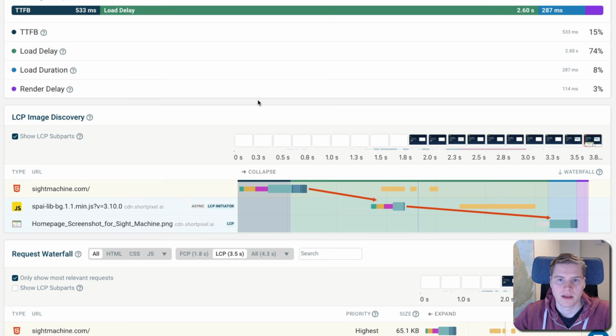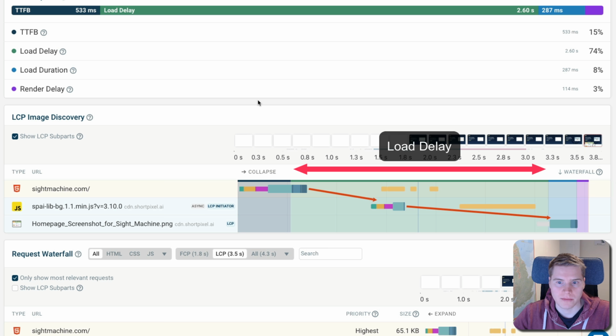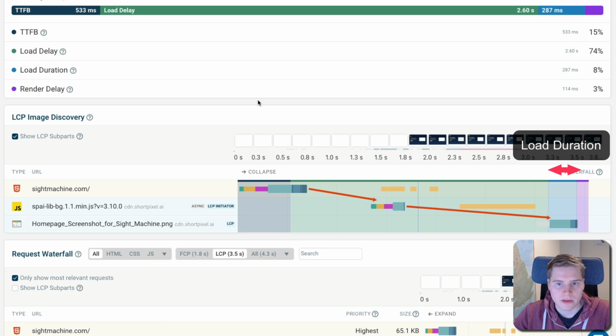The first subpart is time to first byte, which tells you how long your server takes to generate the HTML response. After that, for images, comes the load delay time. So that tells you how long it takes for the browser to discover the LCP image on the page. Once the browser knows that it needs to load the image, it's going to take a certain amount of time to actually download the image completely. So that is the load duration subpart. And finally, there might be reasons why the browser can't display the image right away after it's been downloaded. So that is called the render delay.